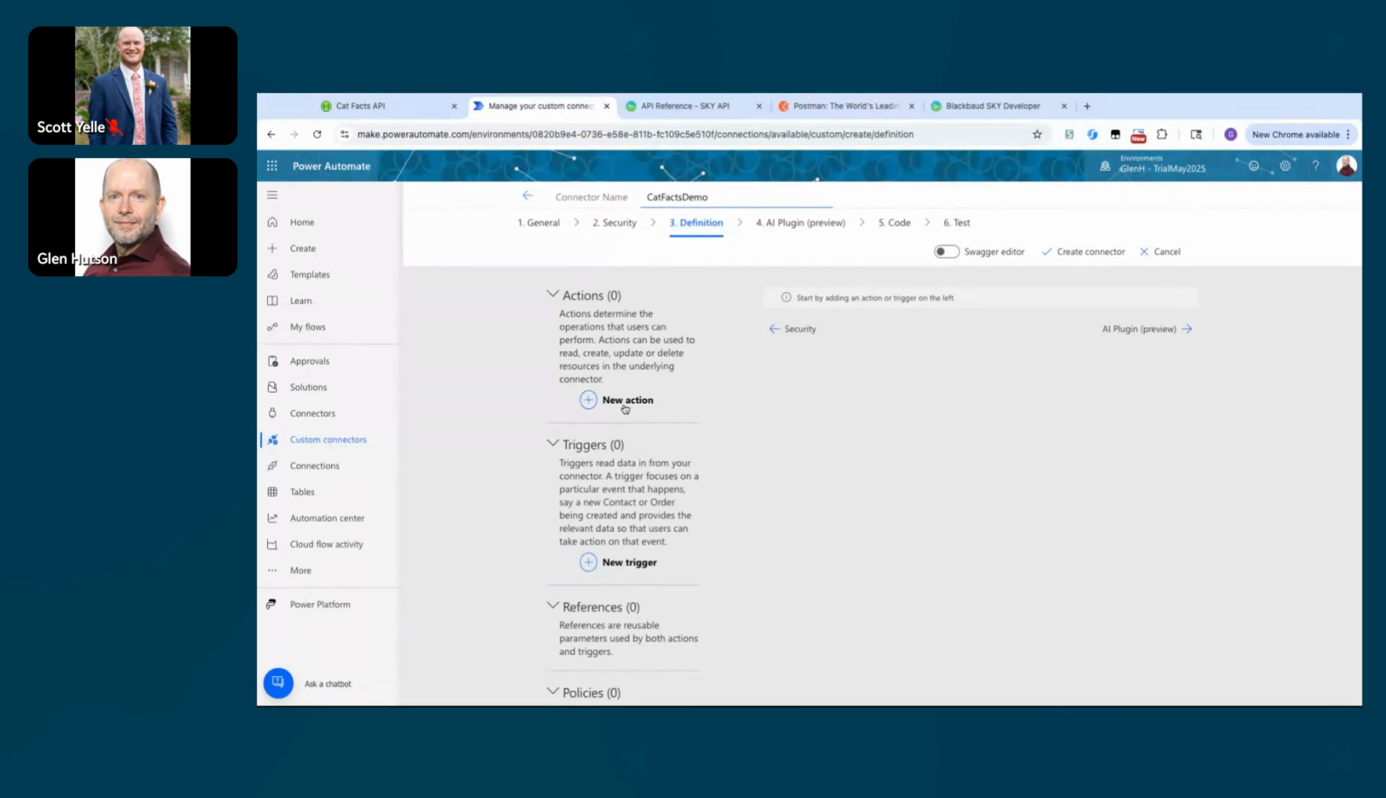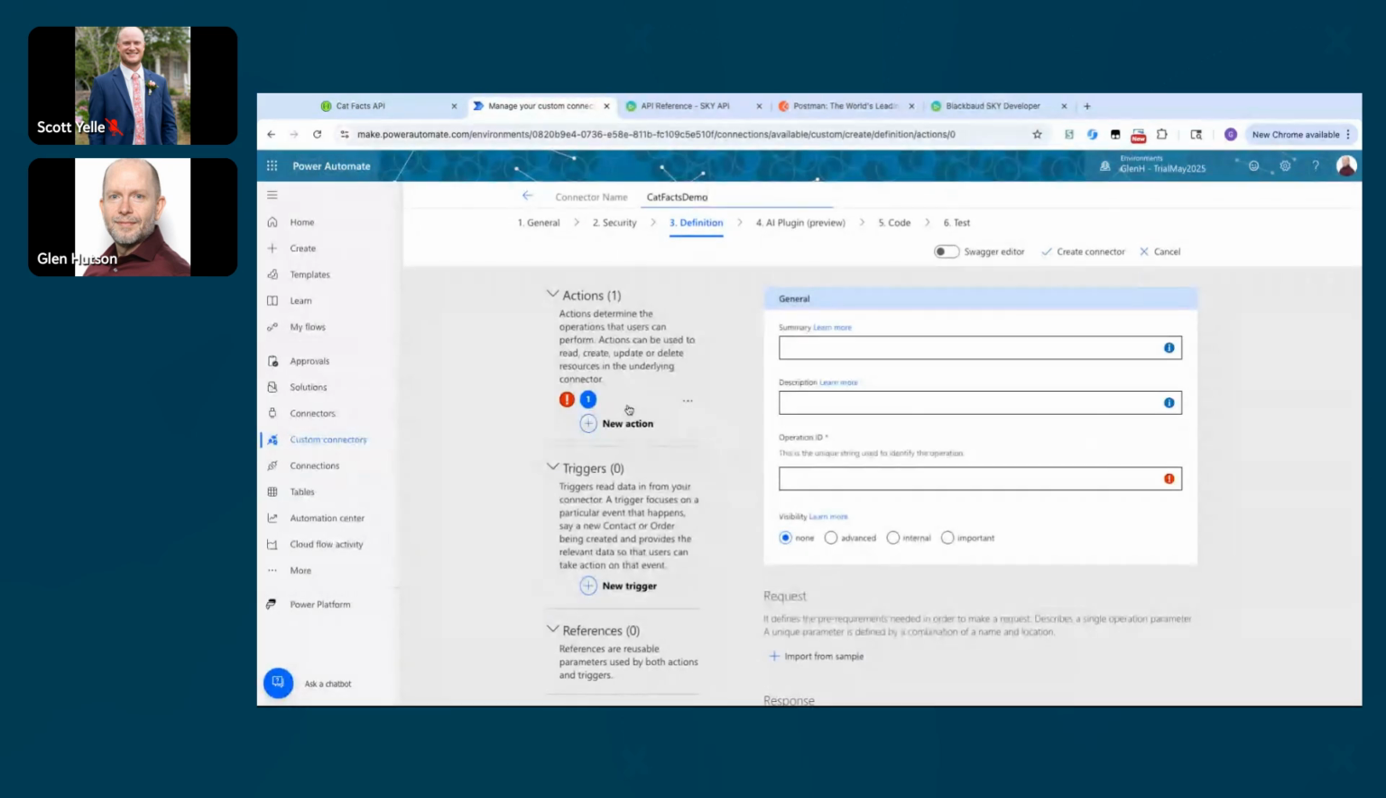So I want to create my actions. I want to create those things that the API is going to do. So I'm going to create my first action. I'm going to give it a summary, which is what I'm going to call it: Get fact. A longer description, and the operation ID. I usually use the name of the summary, but it doesn't like spaces, so I'll use GetFact.